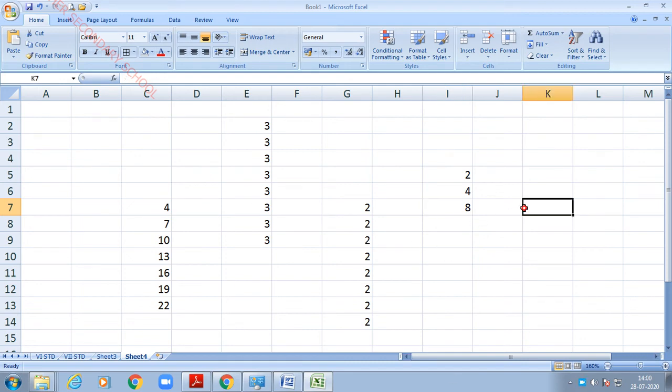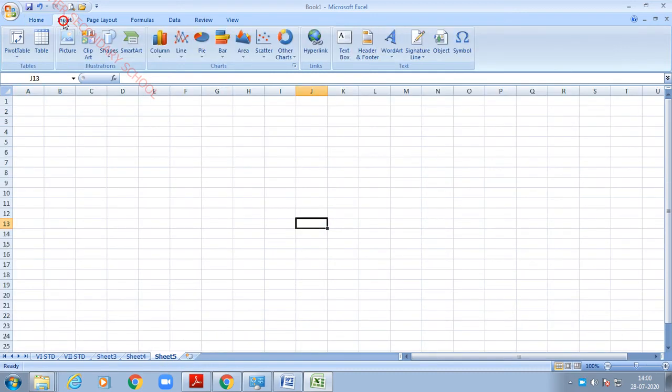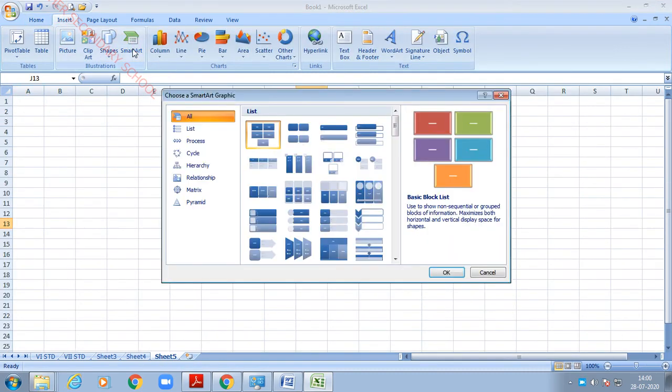So next I will tell you how to create a smart art. For creating a smart art, I am going to open a new sheet. How will you create a new sheet? You have to choose this insert worksheet option. So here I'm going to give insert smart art. After selecting this, you'll get a choose a smart art graphic dialog box. In this dialog box, on the left side, you'll have a lot of predefined options: list, process, cycle, hierarchy, relationship, matrix, pyramid. I am going to select hierarchy.